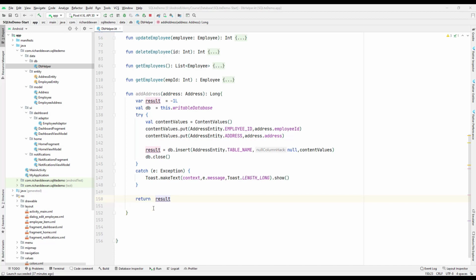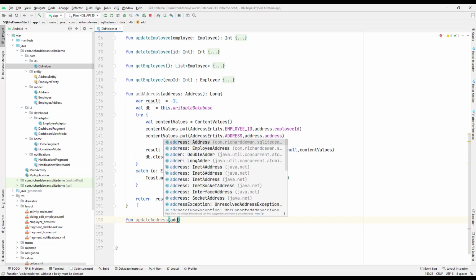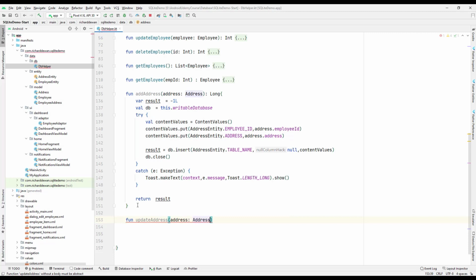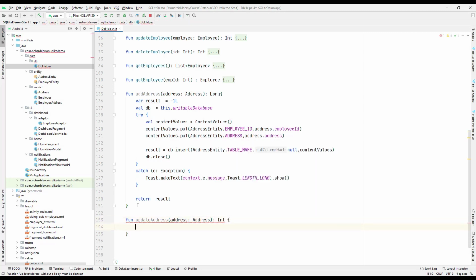So let us continue, and let us add another function over here to update our address, and there we will take the address itself. Okay, and then for the return type, you can return an int from here. That should be fine. And I'll just say a val. I will need a db which is this dot writable database.